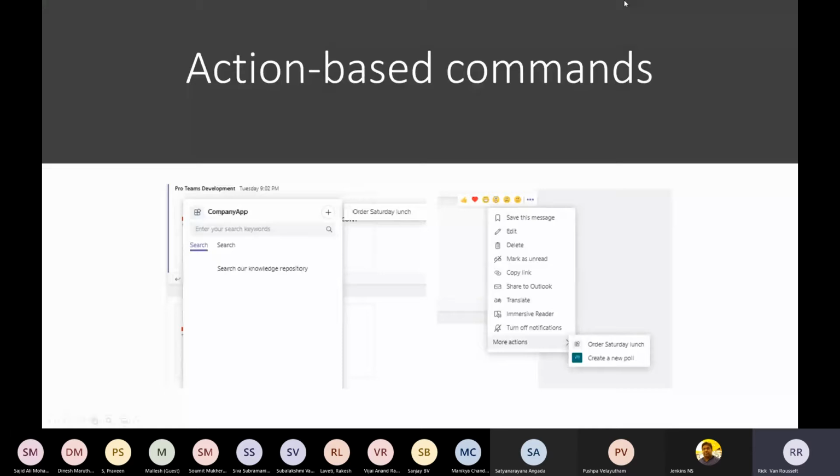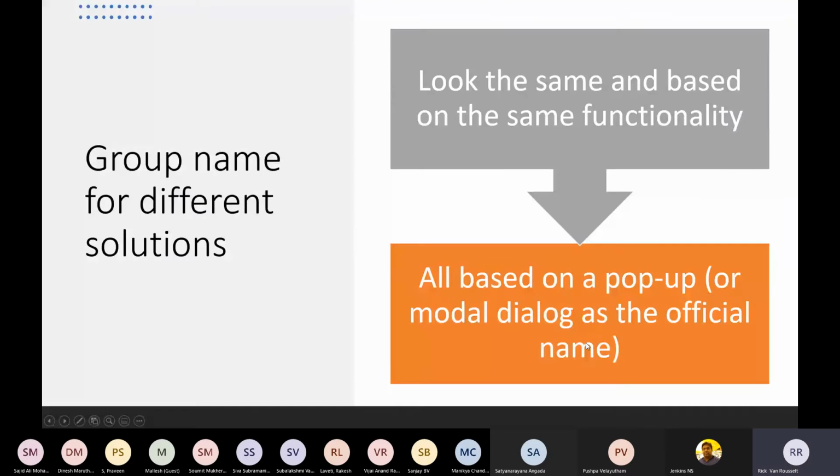So same here. Only to find the action. So I have the search here. If you add an action, there's going to be a little plus icon where you can then open up the action. And on the other one, it just adds it. So actually, action-based is a group name for different solutions. Why did they call it action-based? Because they all have the same functionality, they look a little bit the same, and they're based on the same principle. It's all a pop-up or a modal. The official name is a modal dialog, but we all know it's just a pop-up.